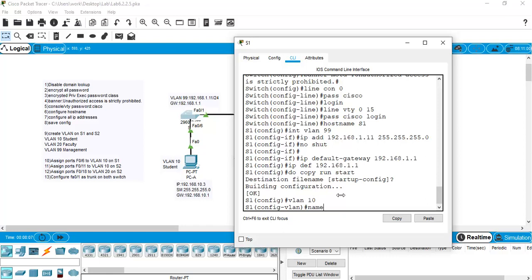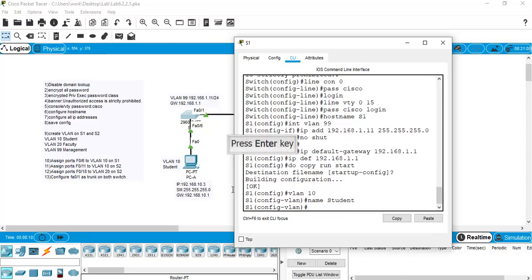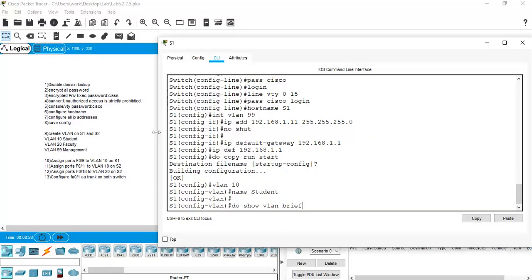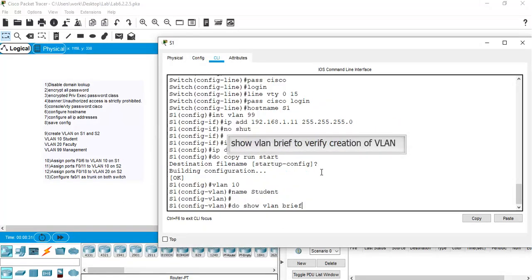So in this case it will be student for VLAN 10. Okay, so that is how you create a VLAN with its name. How to verify? You can do a show vlan brief. In short, you can actually just use br, but we're going to use the full form now. Show vlan brief, press enter.